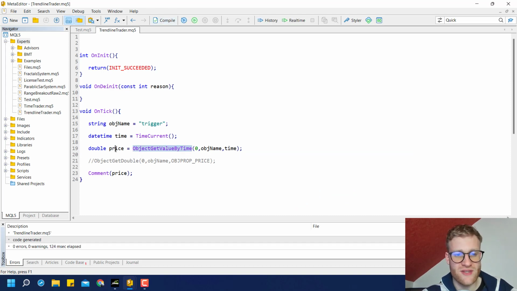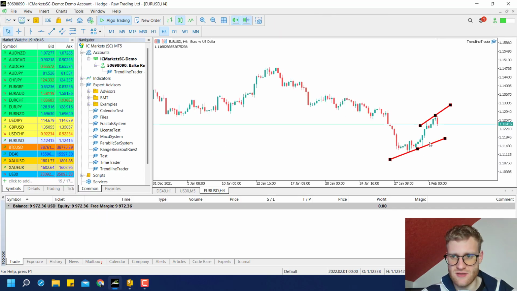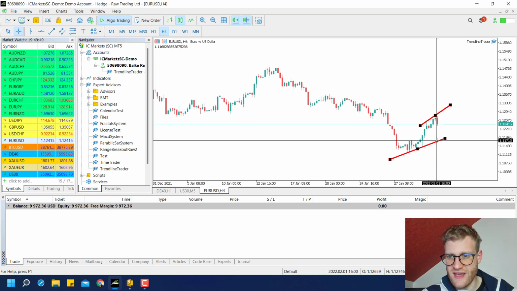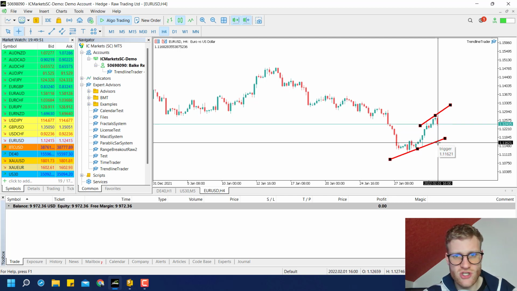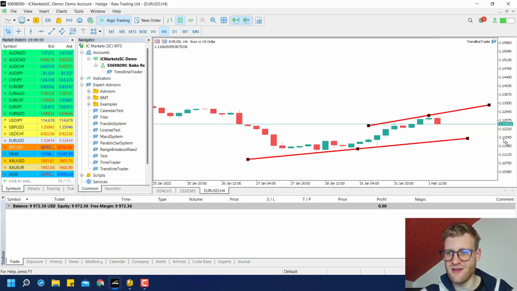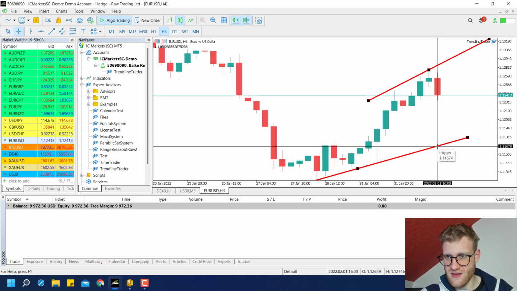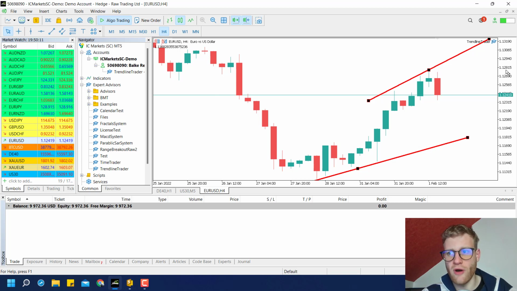So if we compile this, we can again look at the output of this comment here in the upper left corner. And we should now see this will now give us the price for this line for the current bar. So let me zoom in a little bit. Let me try to hit the right spot here. Yeah, but you can see this is pretty much the value that is now written in the upper left corner.